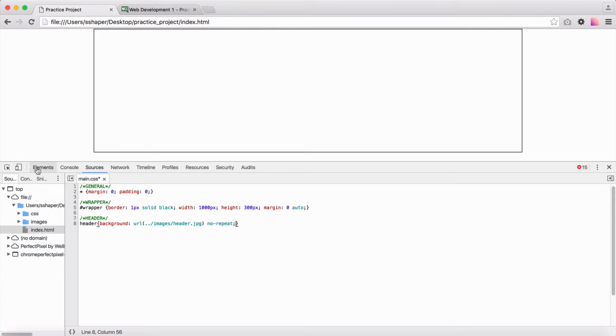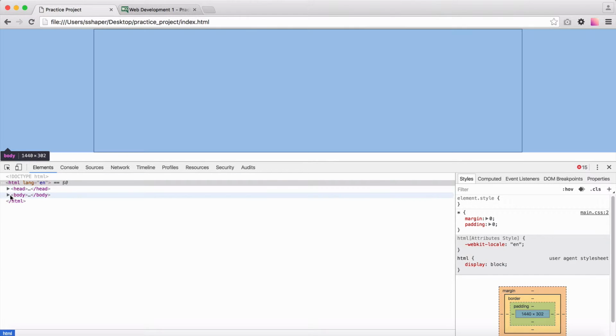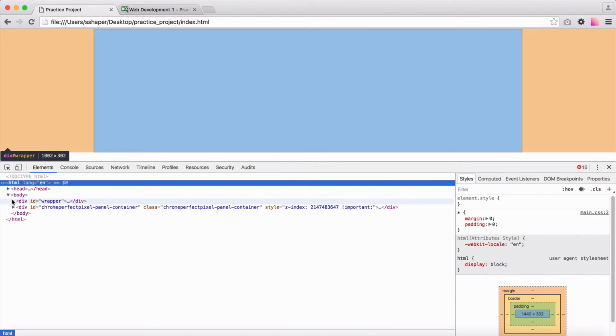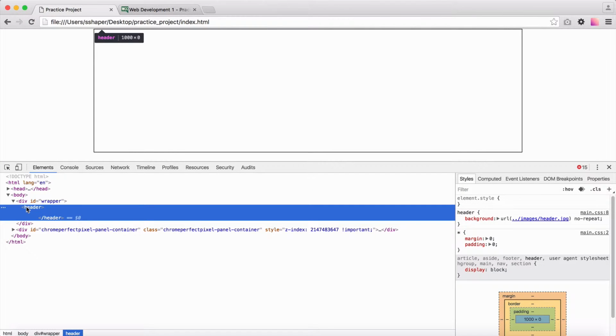So I'm going to come over here and click on my Elements, and I'm going to go to where my image is, which is inside my wrapper, and it's the background to my image. And you can see there's a link to it right there, and if I hover over the link, you can see the image is appearing down below. Okay, so that tells me that the path is correct.